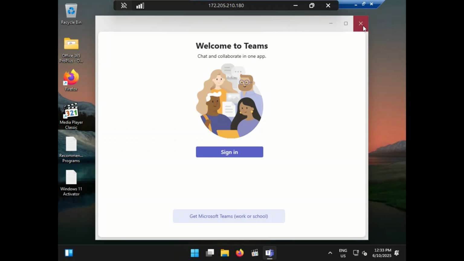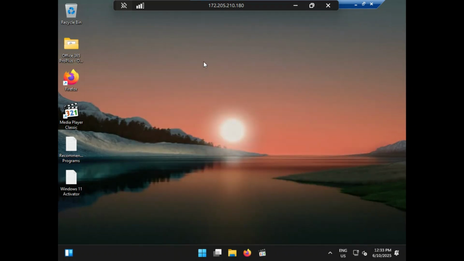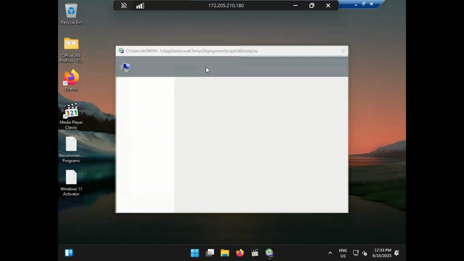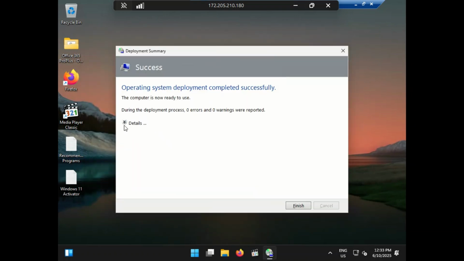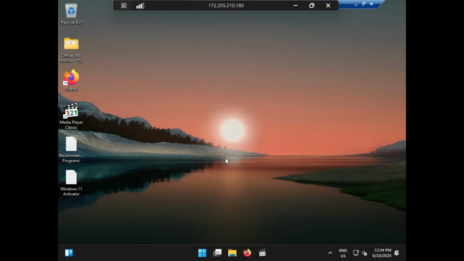So let's take a look at the details. Nothing really to show because 0 around 01. So we can click finish. So here you have it, your Windows 11 captured and deployed using your Windows Deployment Service.